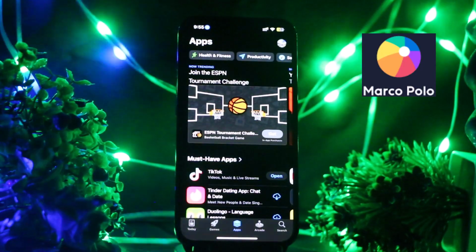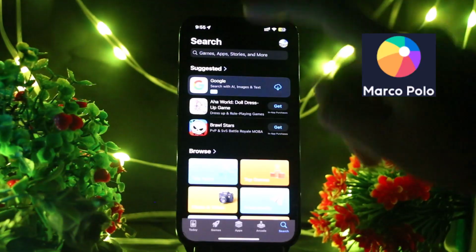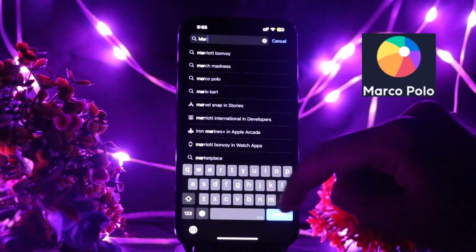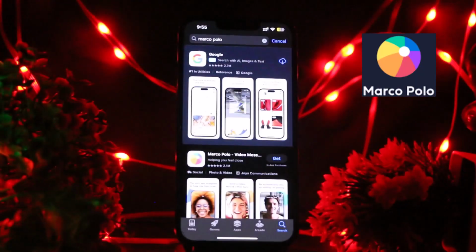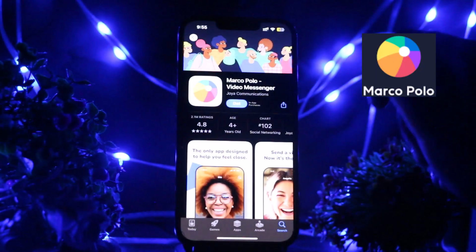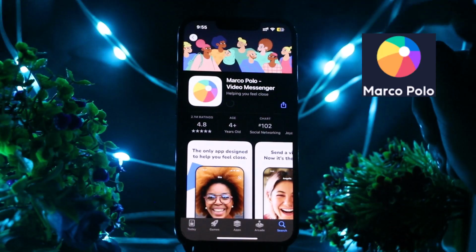And if you are using Android, then you may open Play Store on your device. And after that, you may click on the option of search at the very bottom right. And from here, you may click on the option of search or the search box and search Marco Polo. So after clicking on the option of search, here you will see the option of Marco Polo video messenger. So if you click on the option of get, which is highlighted in blue, the installation process will start.